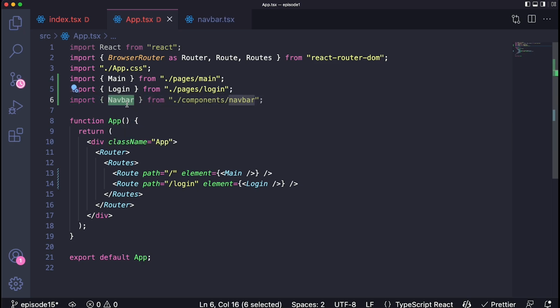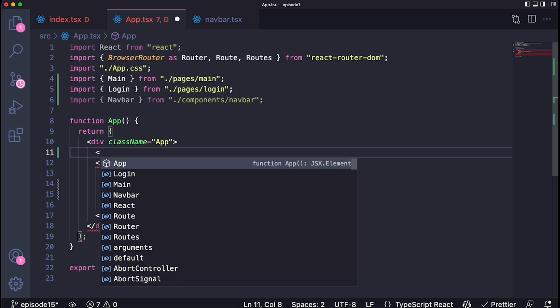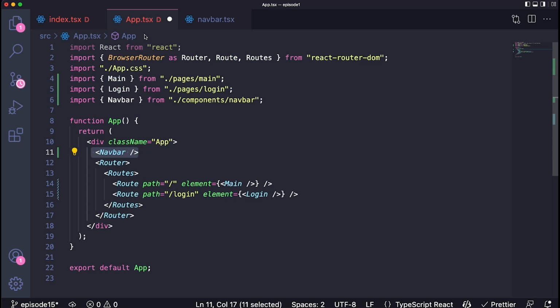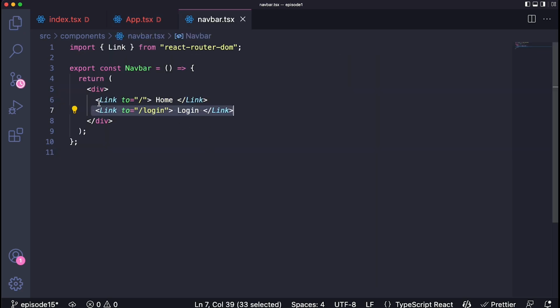Now, where are we going to put this? Well, first of all, we can't put it over here. The reason why we can't put it over here is because inside of this component, it is using the link component, which comes from React DOM.